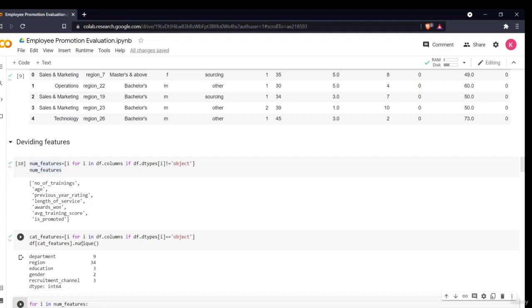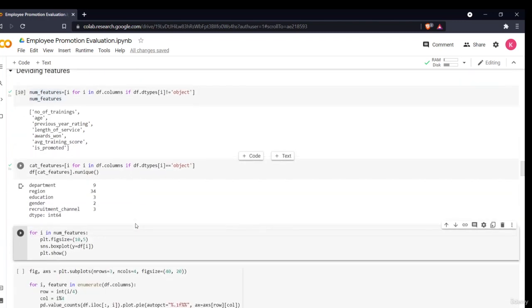The same goes for categorical features. If the data type is object, then these are our categorical features: department, region, education, gender, recruitment channel. Okay, so now we'll just visualize our data.